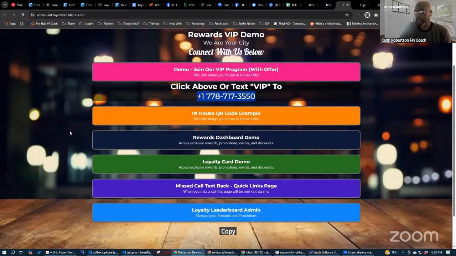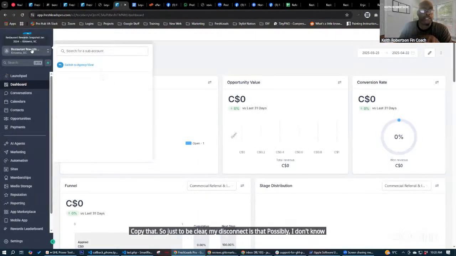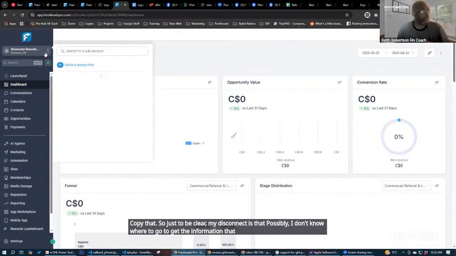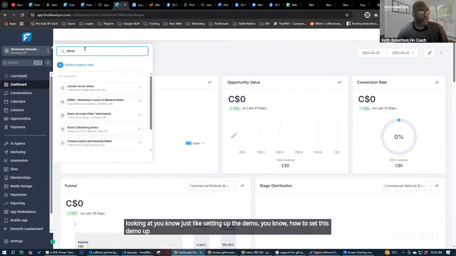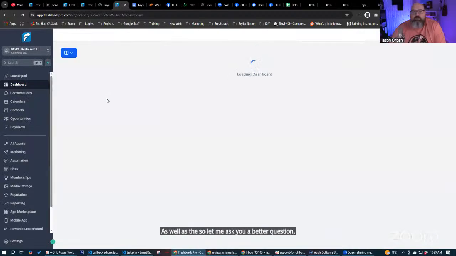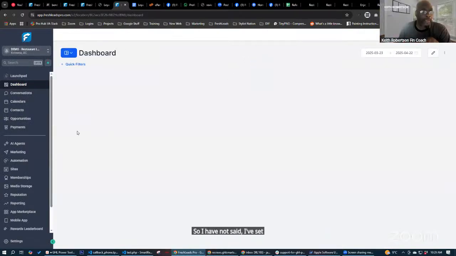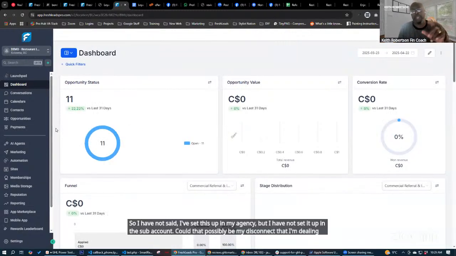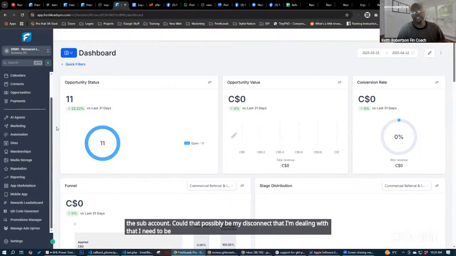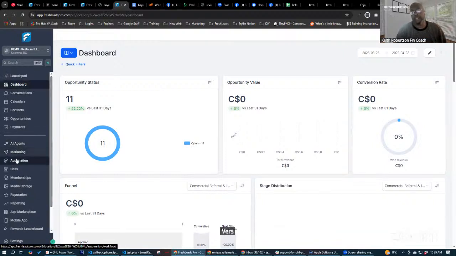Just to be clear, my disconnect is that possibly I don't know where to go to get the information that I need to be able to implement what I'm looking at. Just like setting up the demo, how to set this demo up, putting the values in and changing it. So let me ask you a better question. I've set this up in my agency, but I have not set it up in the sub account. Could that possibly be my disconnect, that I need to be actually utilizing this within the sub account versus the agency?